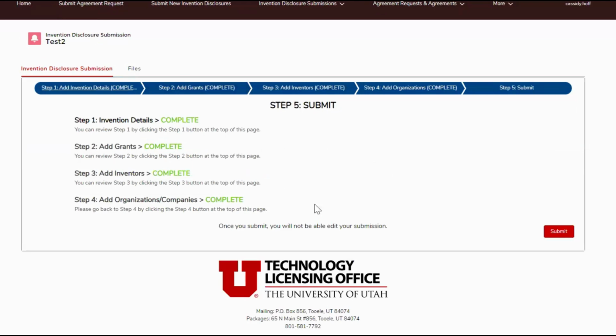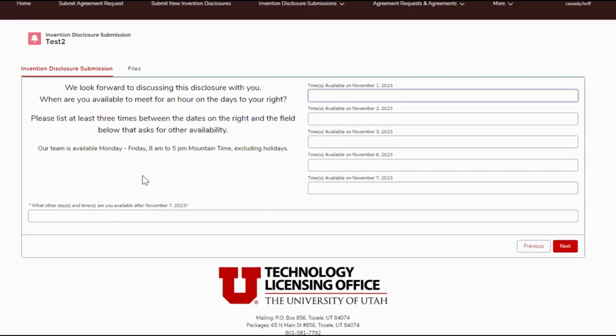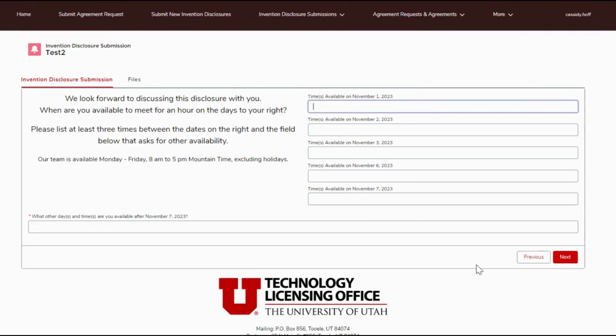Now that all steps are complete, I can go ahead and hit submit. And then I'll be able to enter any times I'm available to meet with the team to discuss the invention disclosure and finalize any information and make sure it's all correct about the invention. So I'm not going to fill this part out, but once you fill this part and provide it at least 3 times, you'll be able to hit next. You'll get a success screen and your invention disclosure will have been successfully submitted.